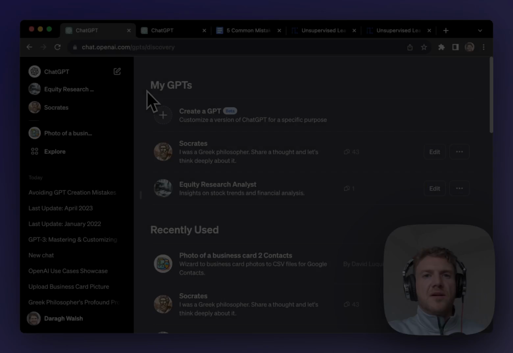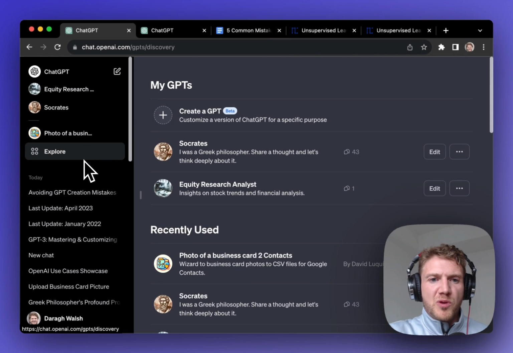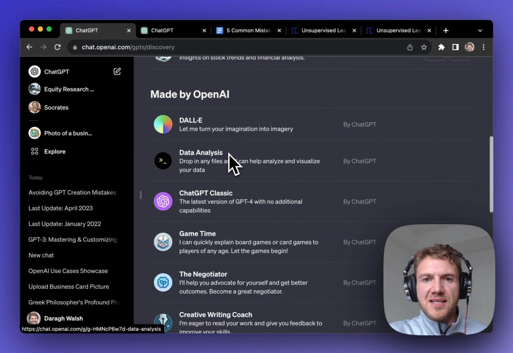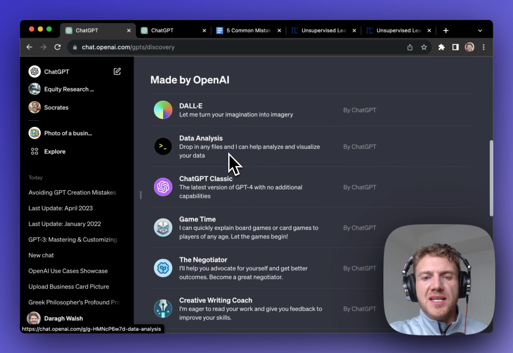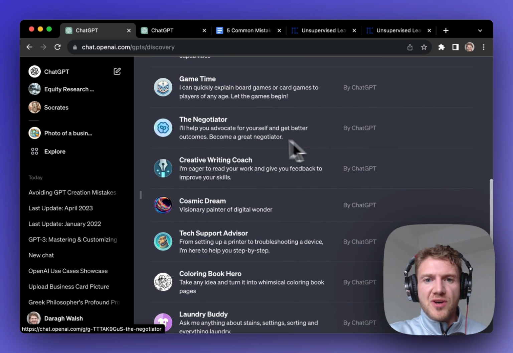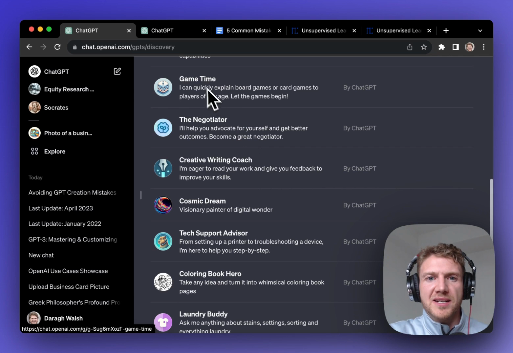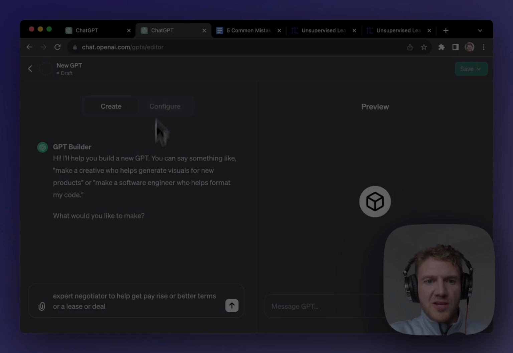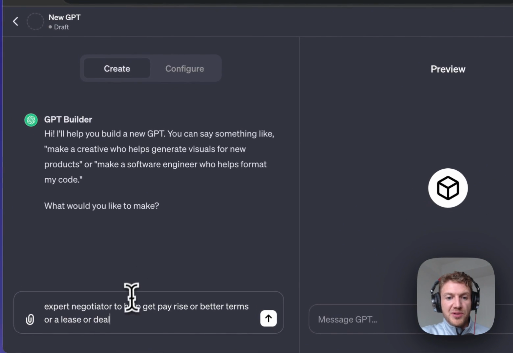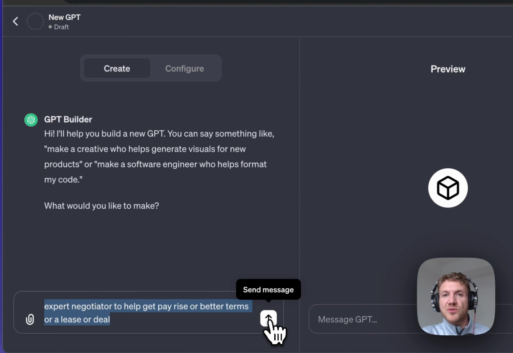So what I suggest you do is go into the Explore tab here and have a look at the GPTs that are already in the GPT Store. This way we'll be creating a GPT in the style that ChatGPT thinks is appropriate for its store first time around. So I'm going to pick the negotiator here, try and recreate this one, and then in the next iterations I can add more complicated options in there. So come back to the Create tab here, and I'm going to put in, I want to create an expert negotiator to help me get a pay rise or better terms on a lease or a deal.